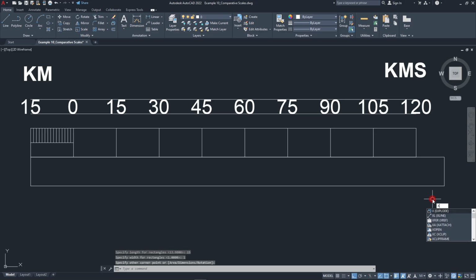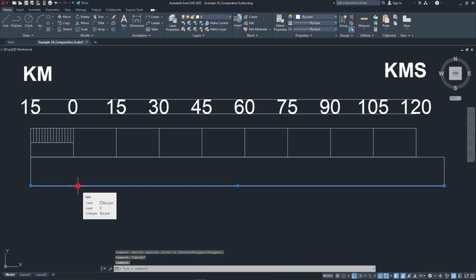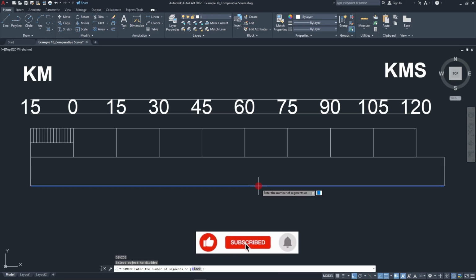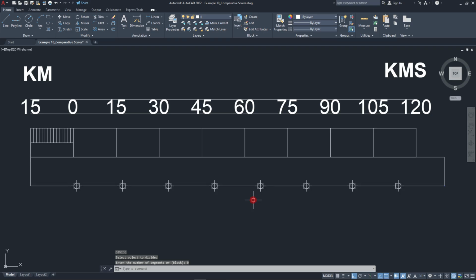Now use the explode command, X, shortcut, enter, click, enter, explode it. Now what we'll do is we'll divide this line again into 9 equal parts. Well, this 15 centimeters on drawing sheet, or your virtual screen, is representing 90 miles in reality. So if we go for 9 divisions, each division will represent 10 miles, right? So let me use the divide command, div, enter, select object to divide, click, 9 parts, enter, done.